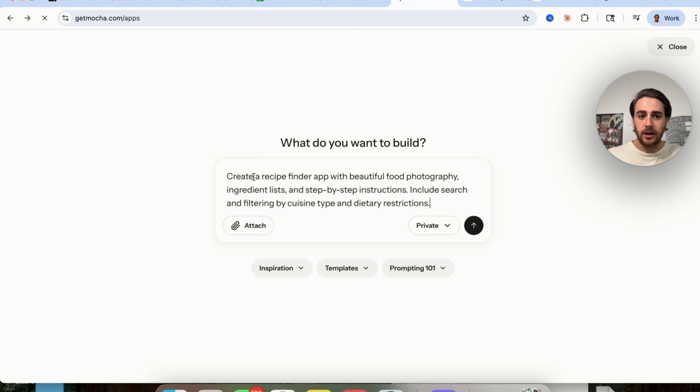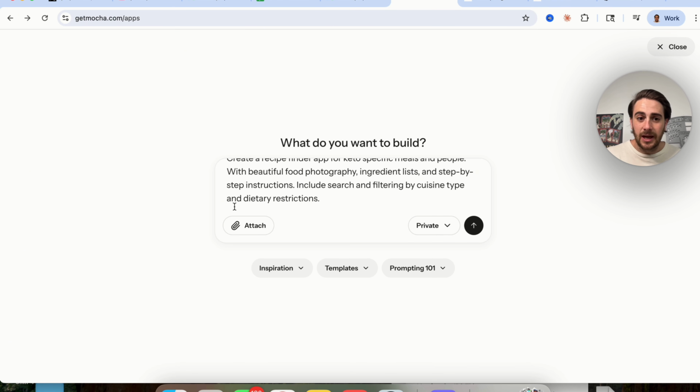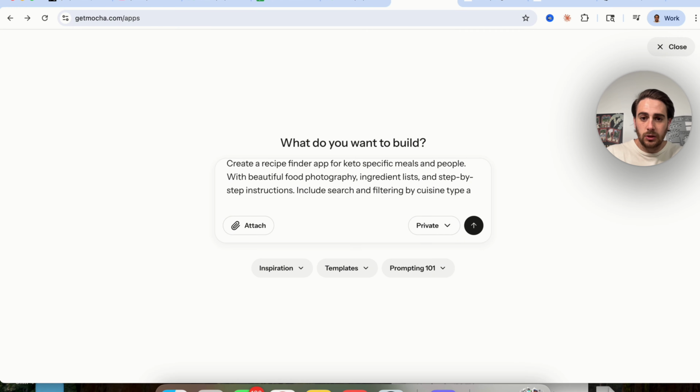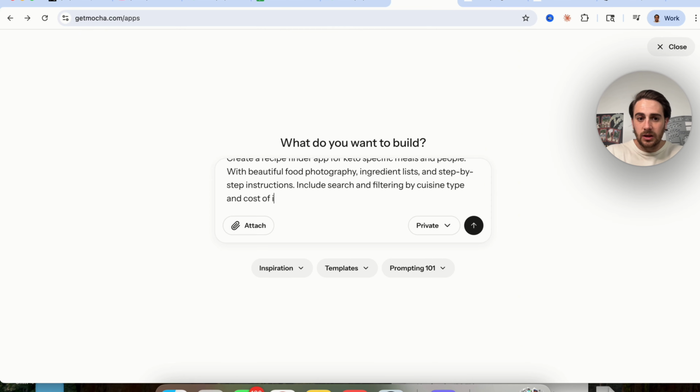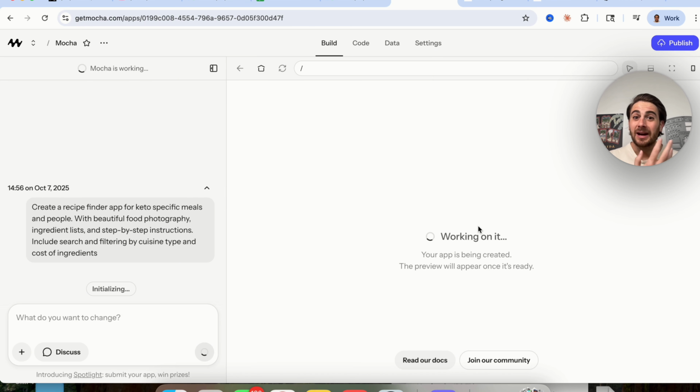But what I wanted to show you right here is I wanted to come over here and create a recipe finder app for keto specific meals and people. And then we're going to put with beautiful food photography, ingredient list, step-by-step instructions, include search and filtering by cuisine type, and dietary restrictions. Instead of dietary restrictions, I'm just going to do by cuisine type and cost of ingredients. So this will actually give us some pretty unique filters, and this is building on the inspiration that we got. I wouldn't just go with the inspiration that it's going to give you. You want to make sure that you build on it so that you can actually develop a custom website.